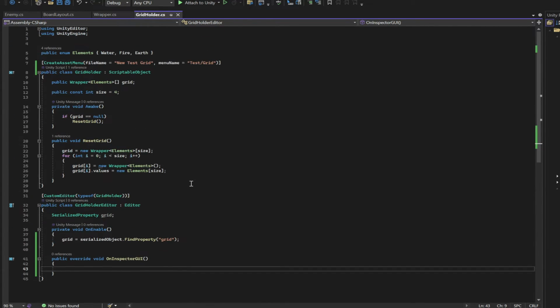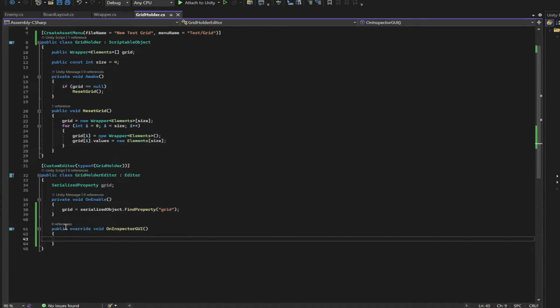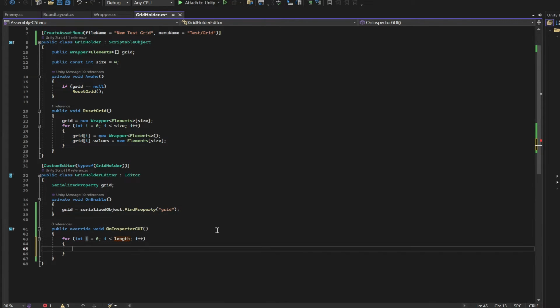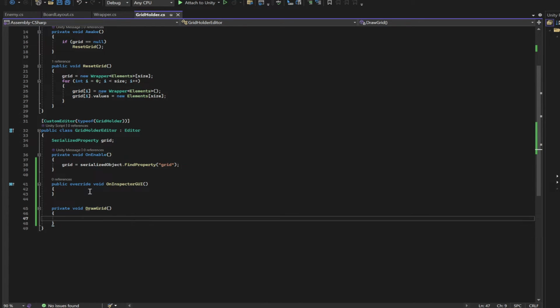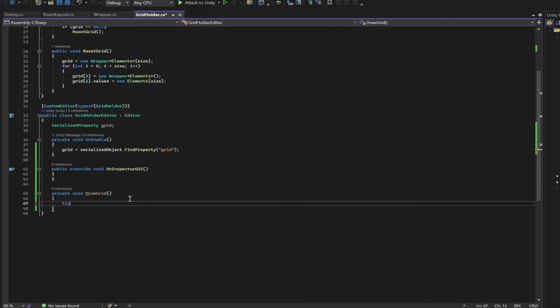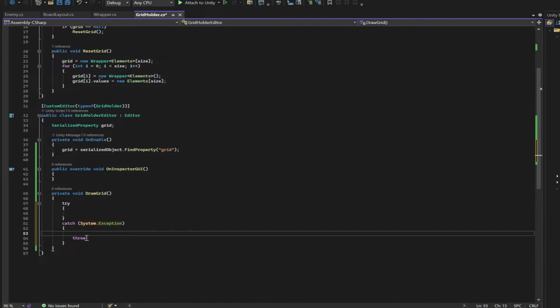And if you go back to the scriptable object, you'll see that there's nothing there now, and that's because we removed the base OnInspectorGUI and we're overriding it. So in order to parse through our array, actually, for the sake of being orderly, let me just cancel that. Let's create a private void DrawGrid. There you go. And we're also going to put this in a try catch just in case. We don't want our whole thing to start throwing out errors.